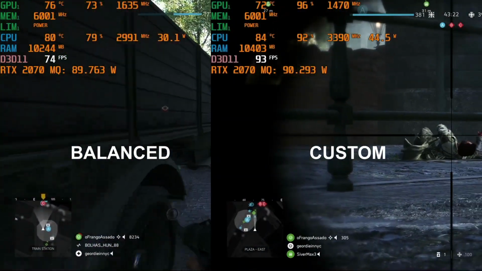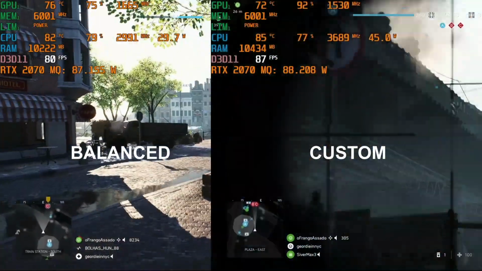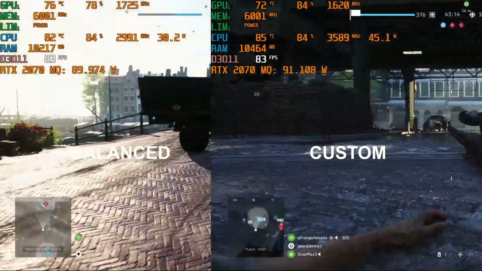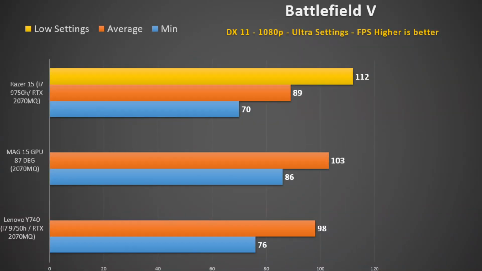The GPU temperature is similar, in the mid-70s, and the CPU does hit about 91 degrees in custom mode, but on the whole, it is good. I am puzzled why we just don't have fan control in custom mode, though. Now, this time around, the Lenovo Y740 beats the Razer 15 and the Mag 15 does the best of the bunch. If you are wanting to maximize frame rate, low settings in DX11 will get you about 112 fps.